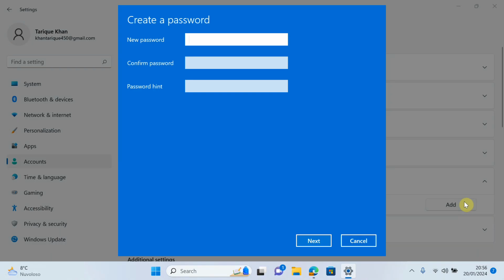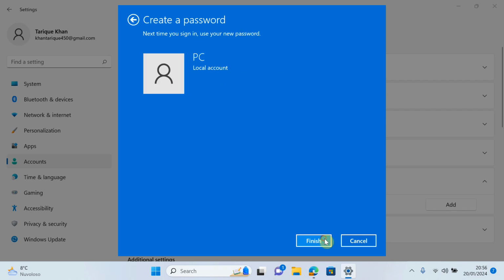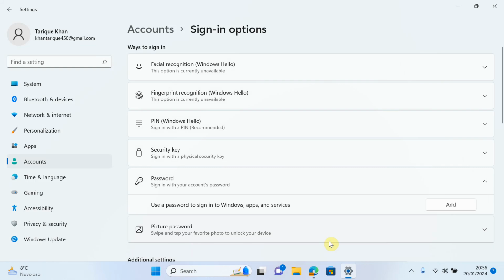Now I will choose my password. For example, I will say this. This is a hint, right? And I will click on next, finish. Now you can see that my password is set.